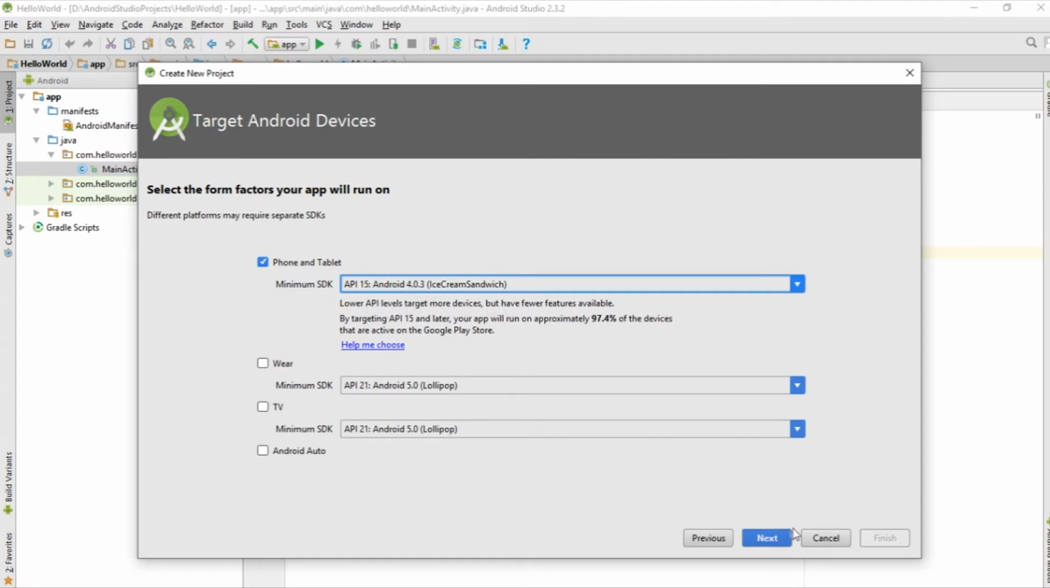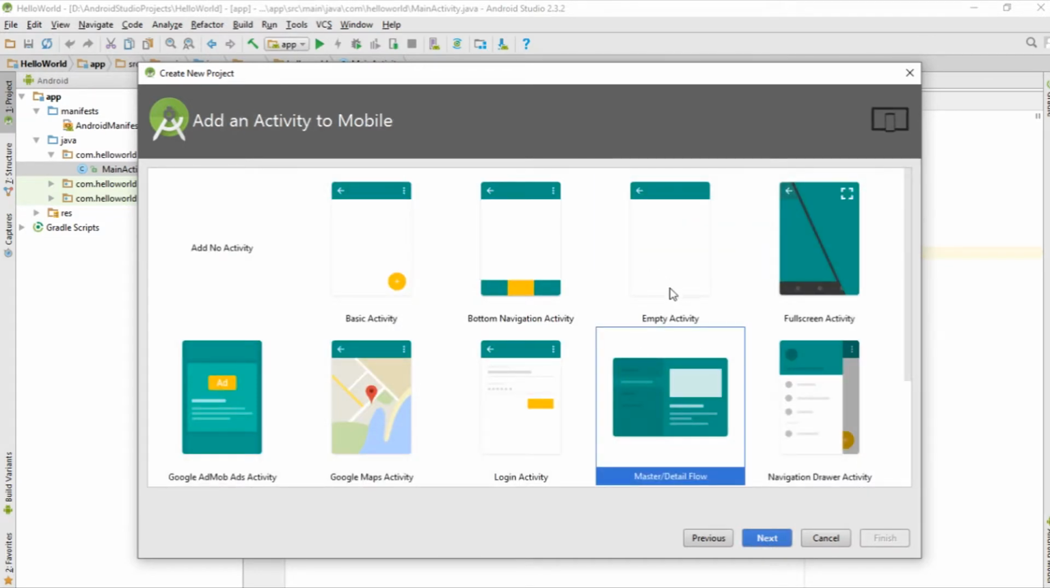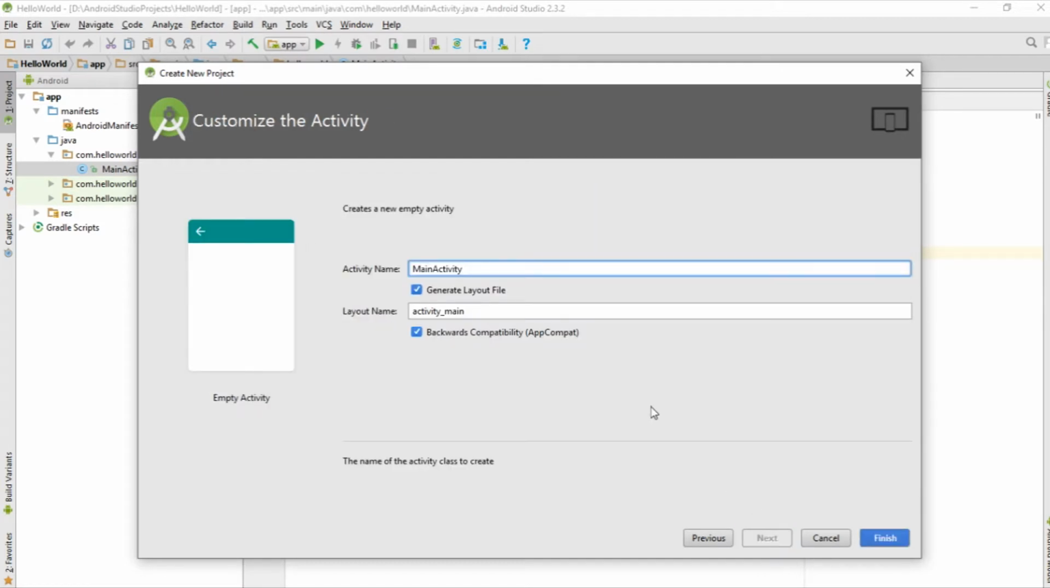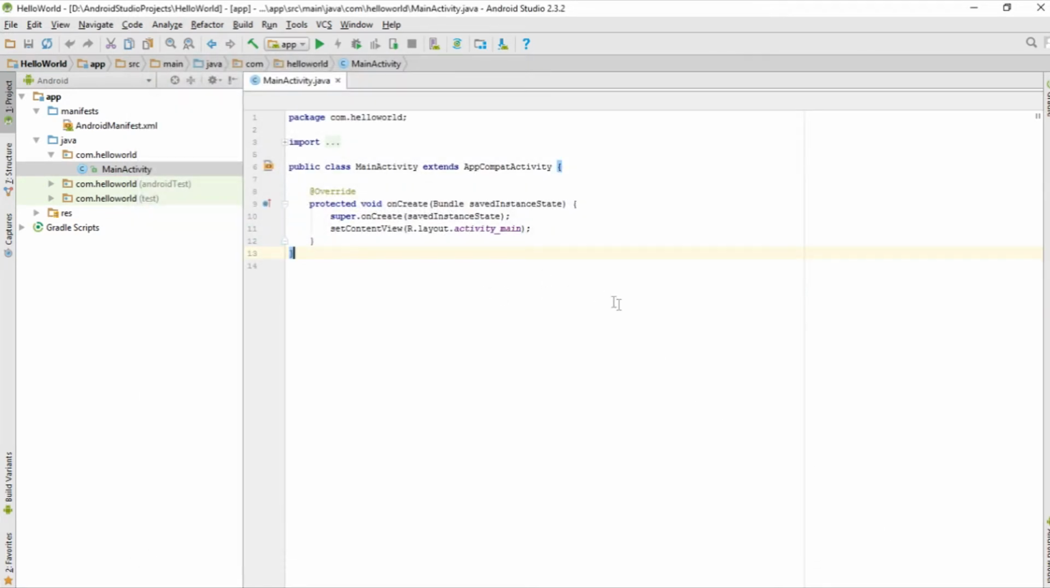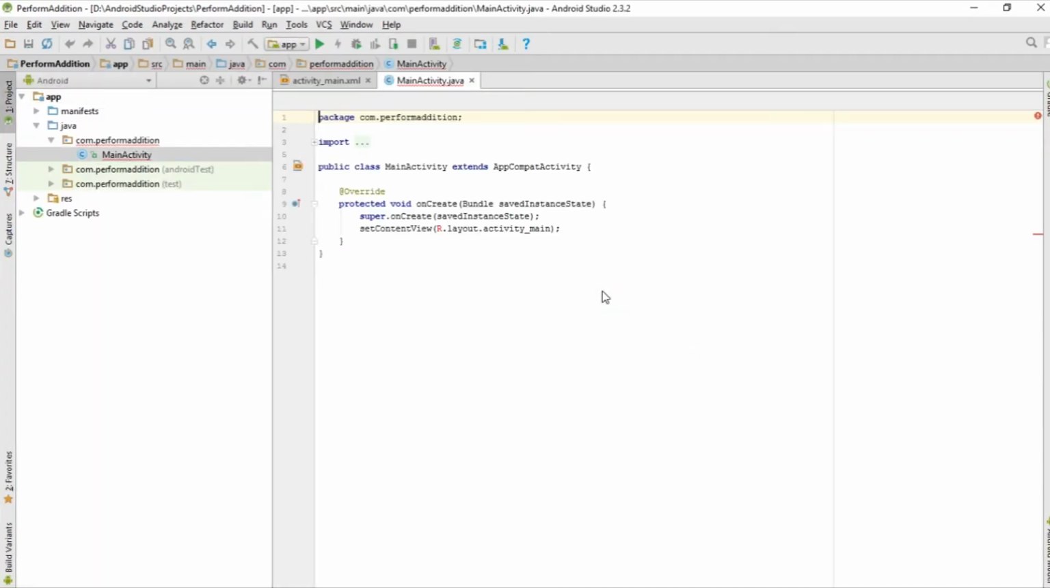So let's click on next. Then again we are going to need the empty activity for this particular project, so let's select this empty activity. Over here you can see that this is the activity name, so let's click on finish. It will take some time to build your complete project, so you have to wait for a while.